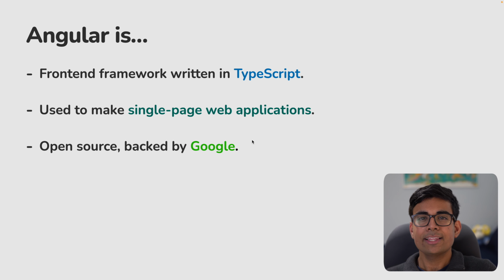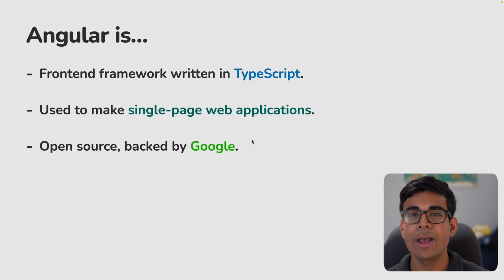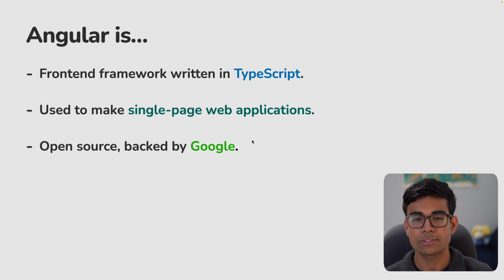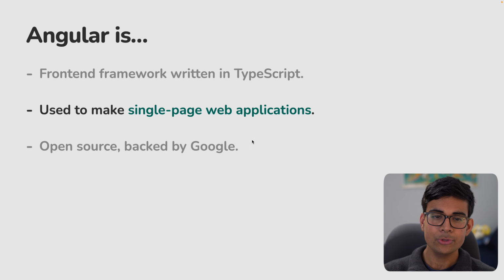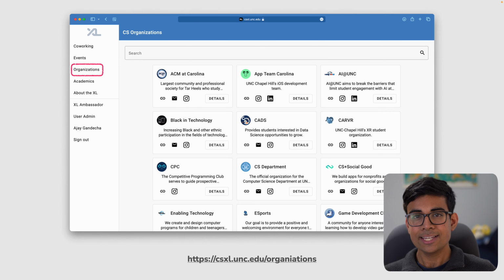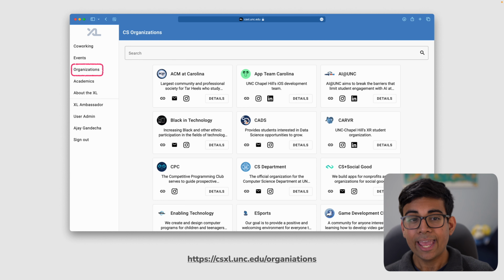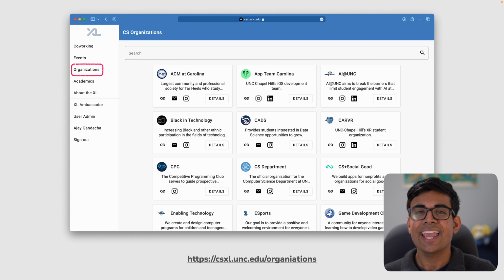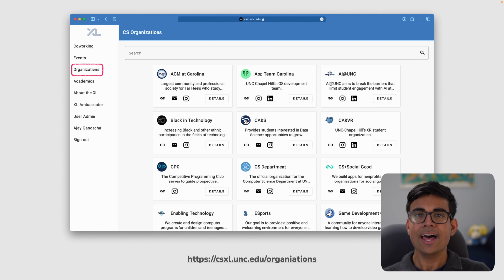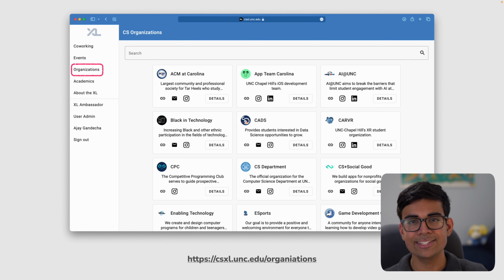The second thing that we talked about is that Angular is used to make single-page web applications, or single-view web applications. Now, what does this mean? Well, I want to show you the official CSXL webpage in its current state as of the recording of this video. The CSXL site is an Angular application. This is live currently at csxl.unc.edu.